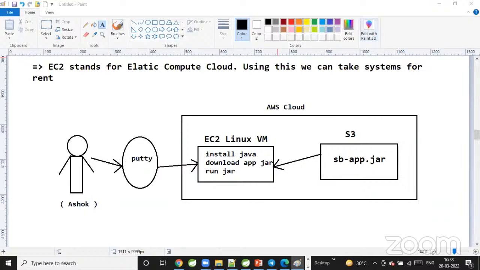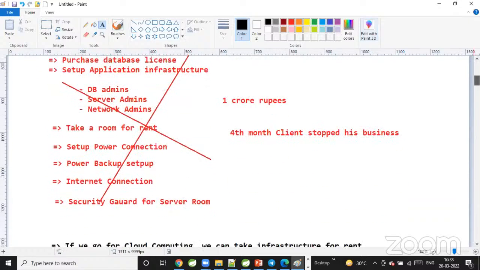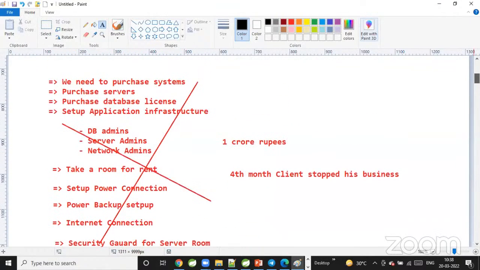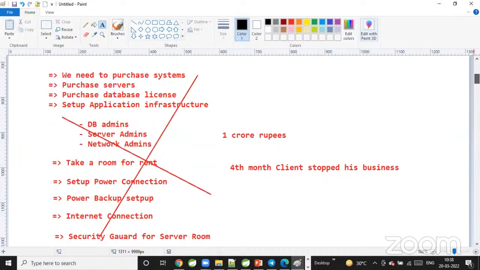Do you think that companies will maintain the infrastructure manually in the future? The future of IT is cloud computing only. You have to know at least one cloud technology, either AWS or Azure or GCP. Otherwise, you cannot survive in the company as a software engineer.